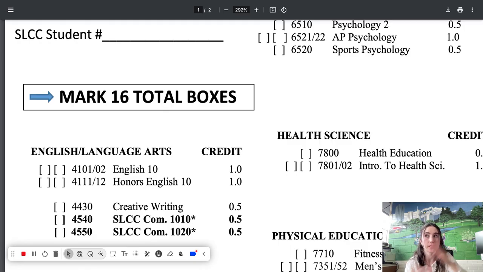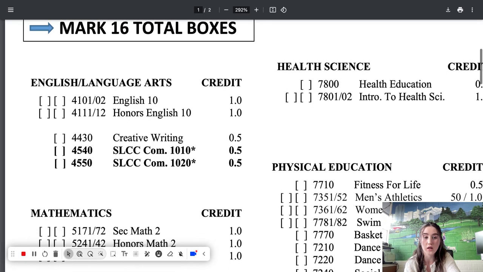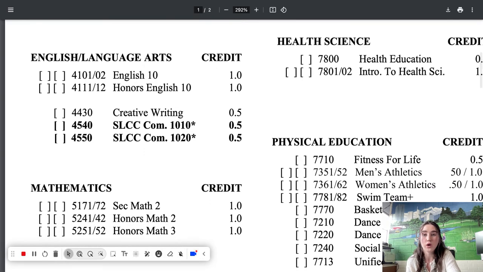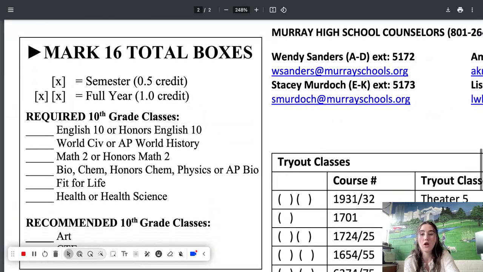If you're wondering, Miss Leo, what do I have to choose? Well, it's on the back, and these are your yellow sheets. So if you have lost your yellow sheet, come find us. We'll give you a new one. No worries. We just want to make sure you have it for Wednesday the 12th. Okay, so here are all of your requirements.